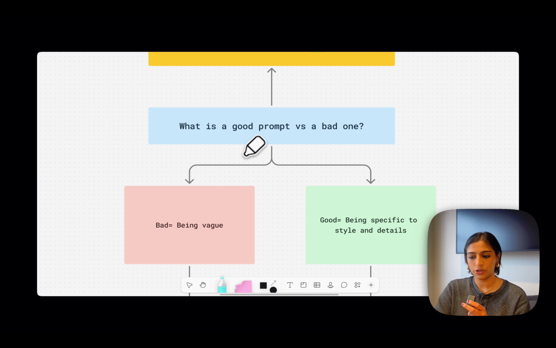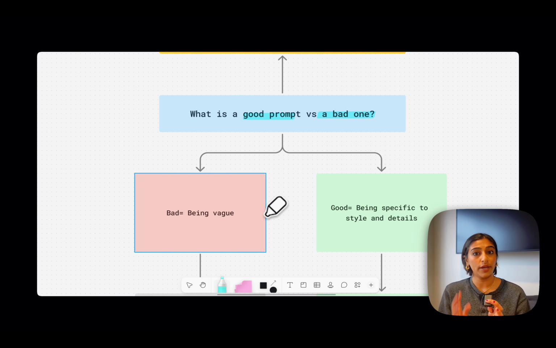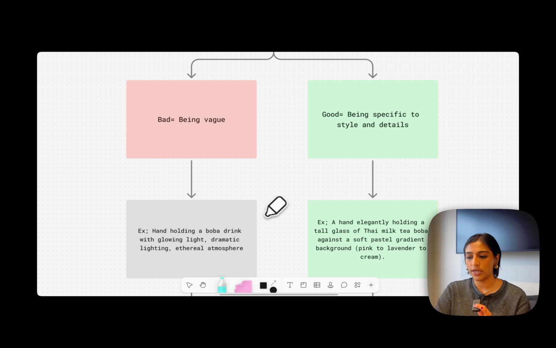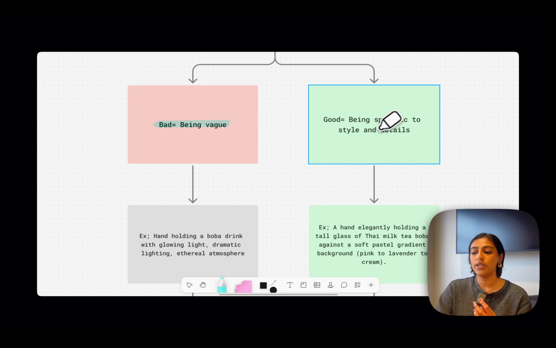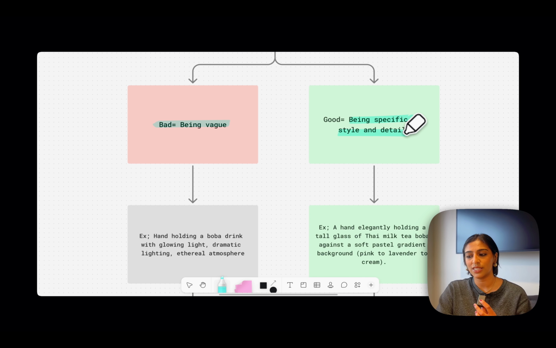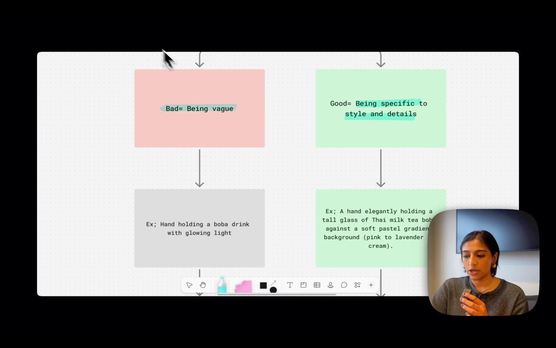Now, what exactly defines a good prompt versus a bad one, specifically as it relates to image generation? If we move down here, we can understand that simply, a bad prompt is being vague. Now, there's a lot more nuance to something like this, but being vague is generally one of the reasons why there are high friction points for our users when prompting. If we define what exactly a good prompt is, that means being specific to details, including style and any other contextual details that you might need for your image generation.